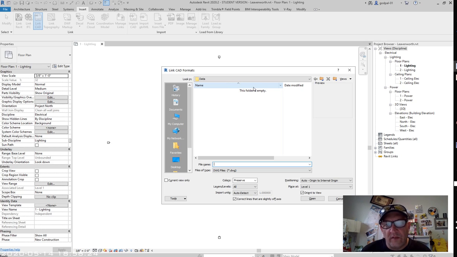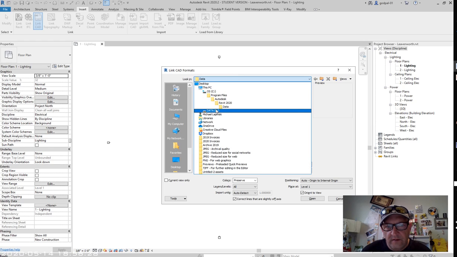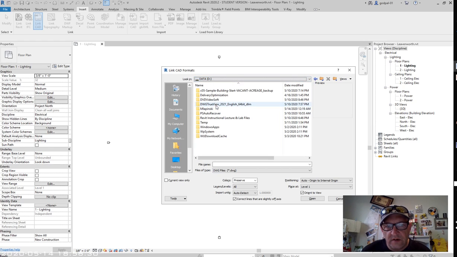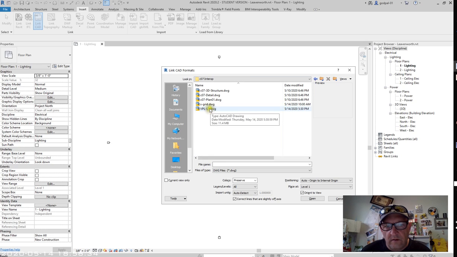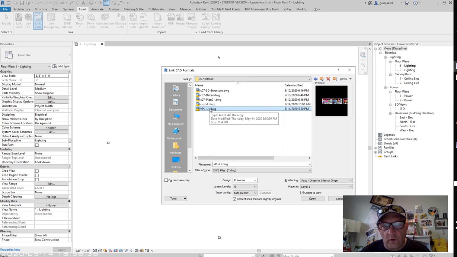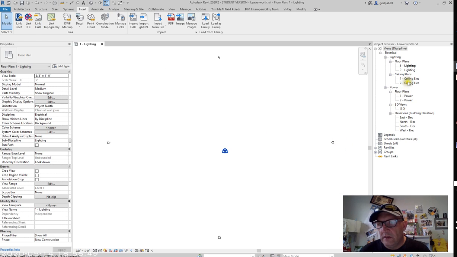Only problem is we remember where this was, right? This was in interoperability, I believe. And BIM 360 makes this a little different. This is interoperability, VPL, Volpe level one. Internal origin to origin, center to center. Level one, place it level, I only have a level. I have level one open, cancel. Let's go to level two power.